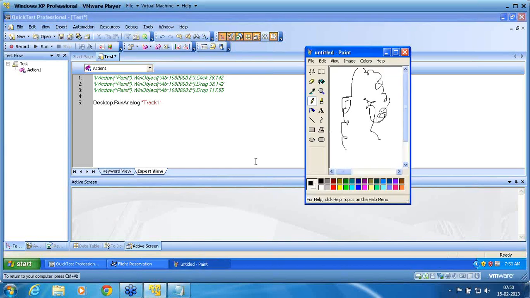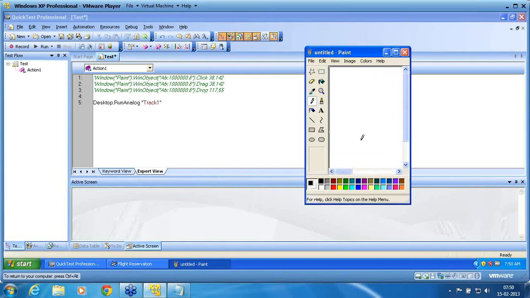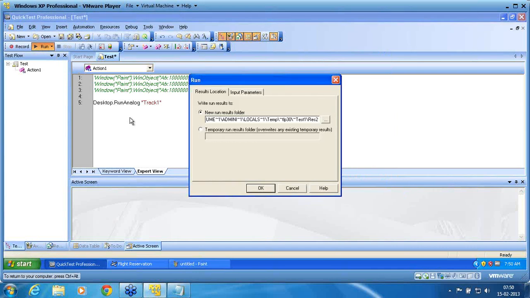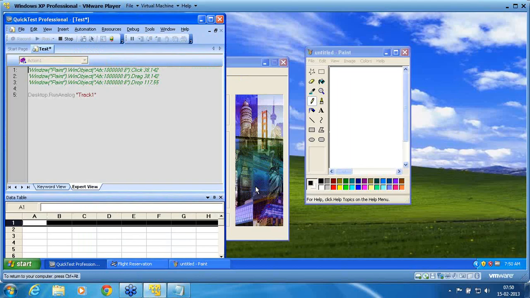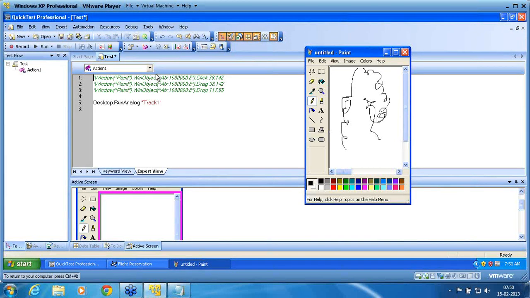I clear the Paint again. I run it now. Now I am going to run the script again. I am selecting the run. You get this run settings window. I run it. Now you can see the way QTP executes the script. It is executing Track1. Now you can see that it is drawing the line as I have done in my recording mode. Same, identical, right? So this is what analog recording relative to the screen does.